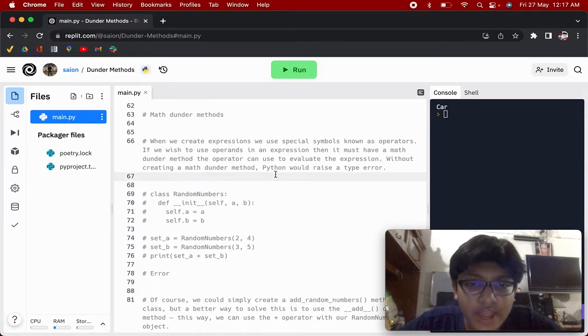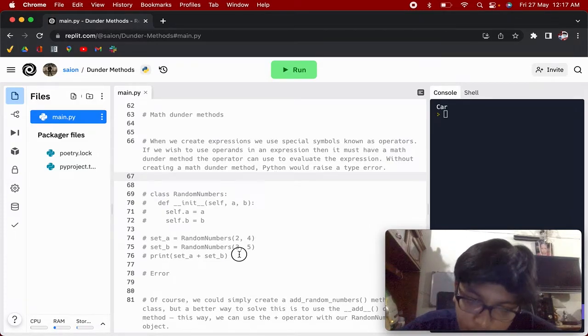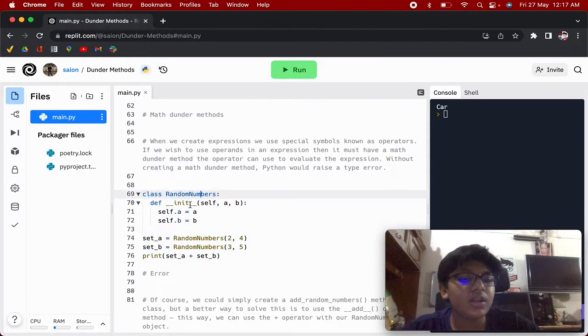So when we create expressions, we use special symbols known as operators. If we wish to use operands in an expression, then it must have a math dunder method the operator can use to evaluate the expression. Without creating a math dunder method, Python would raise an error. So if you see over here, this is a RandomNumbers class, and in the init method we are creating two properties a and b, and we are setting the values whatever we get. For set_a it is 2 and 4, and for set_b it is 3 and 5.